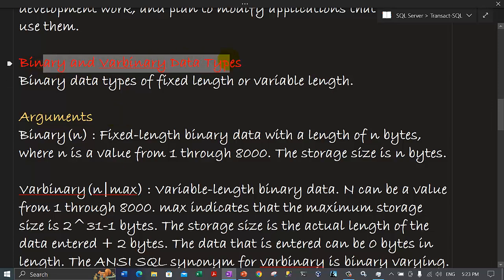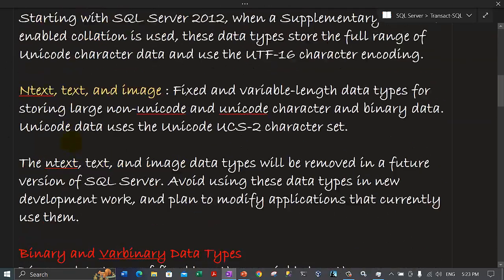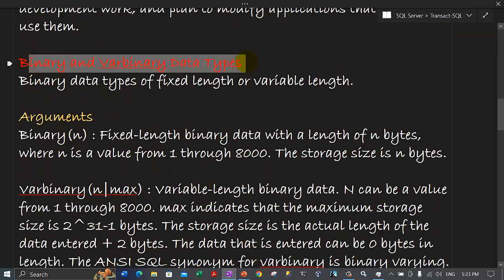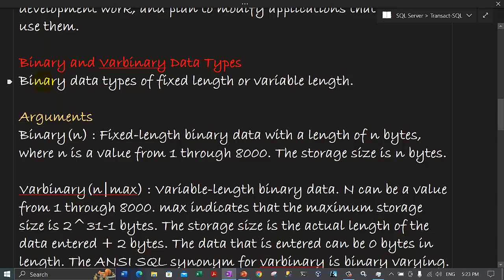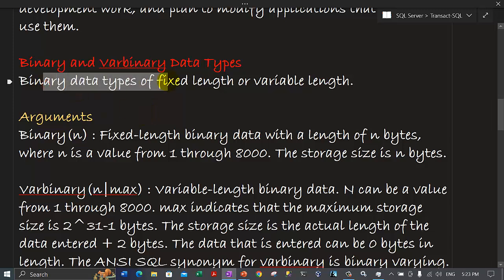Now let's dig into detail. First we will talk about the binary and varbinary data types. We are going into detail here, so let's talk about them. Binary and varbinary denote binary data types of fixed length or variable length.